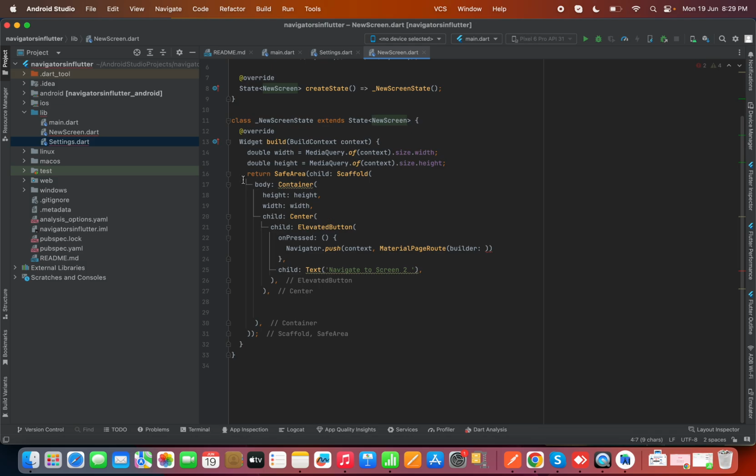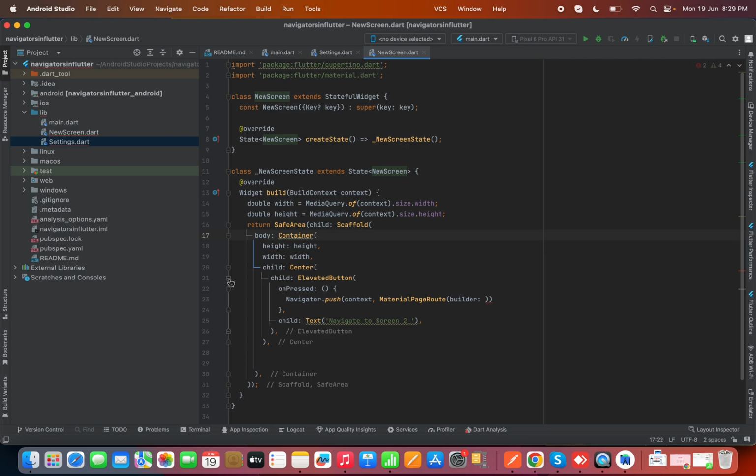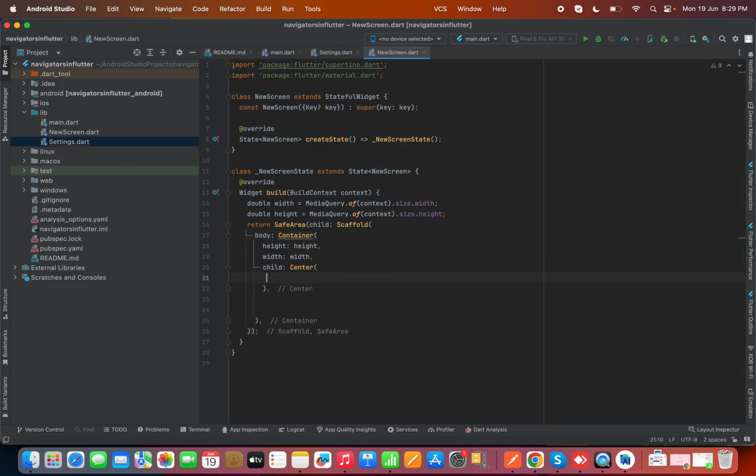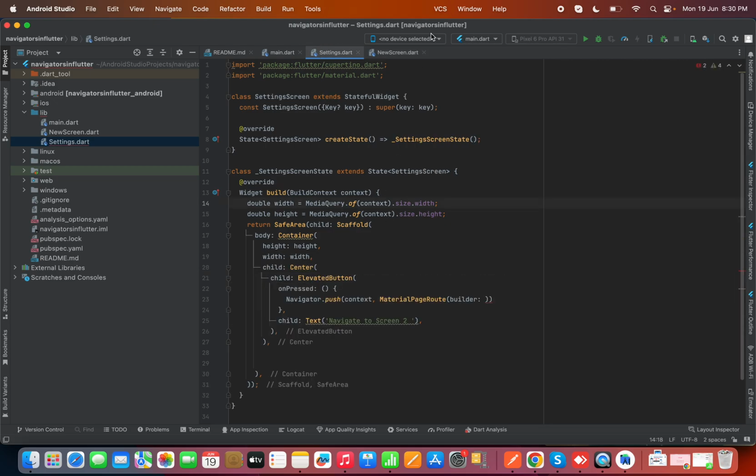Now what we have to do is from new screen we have to shrink the container part. We have to remove the button from this because this is just our destination. Remove button and make child of center as text, and write text as this is your congratulations, you done navigation in Flutter. Okay, this will be our destination screen and this is our button.